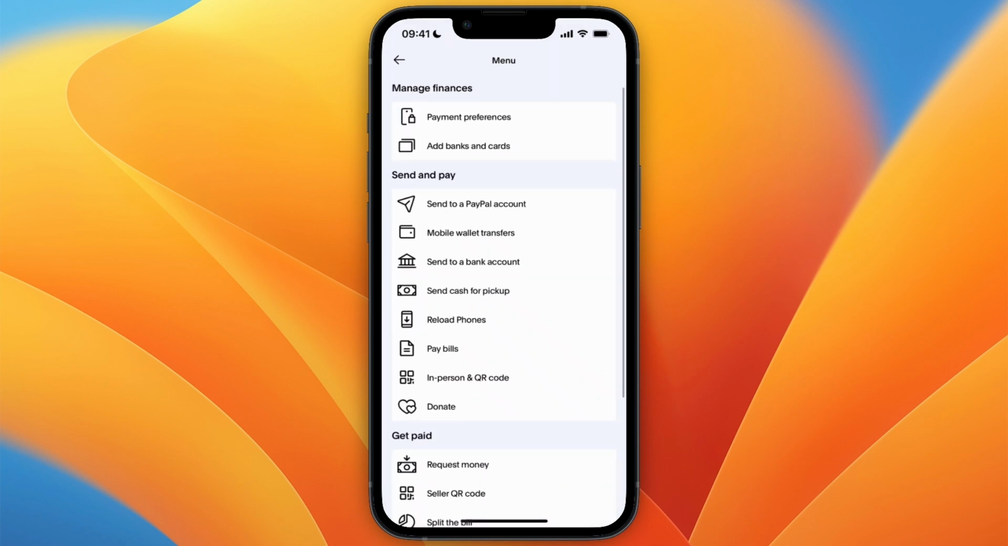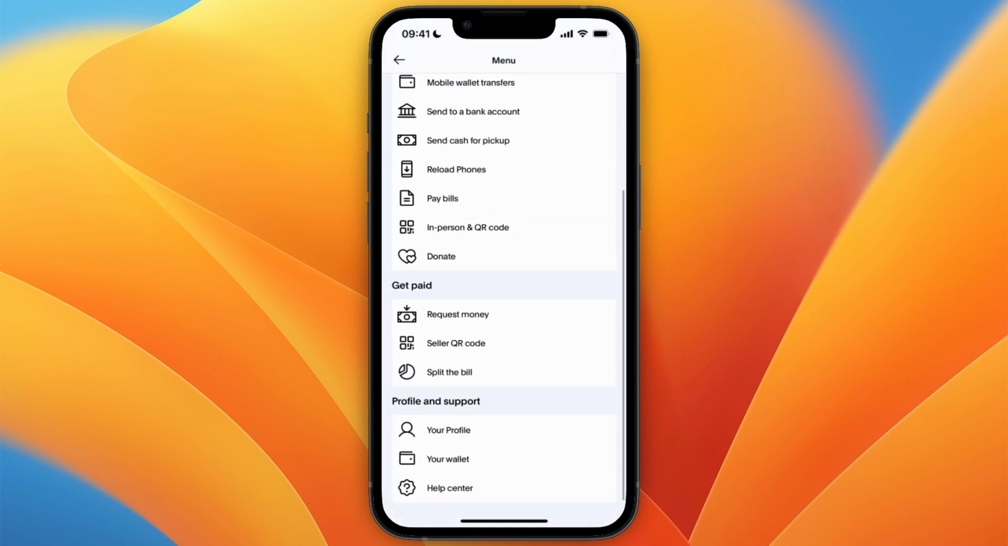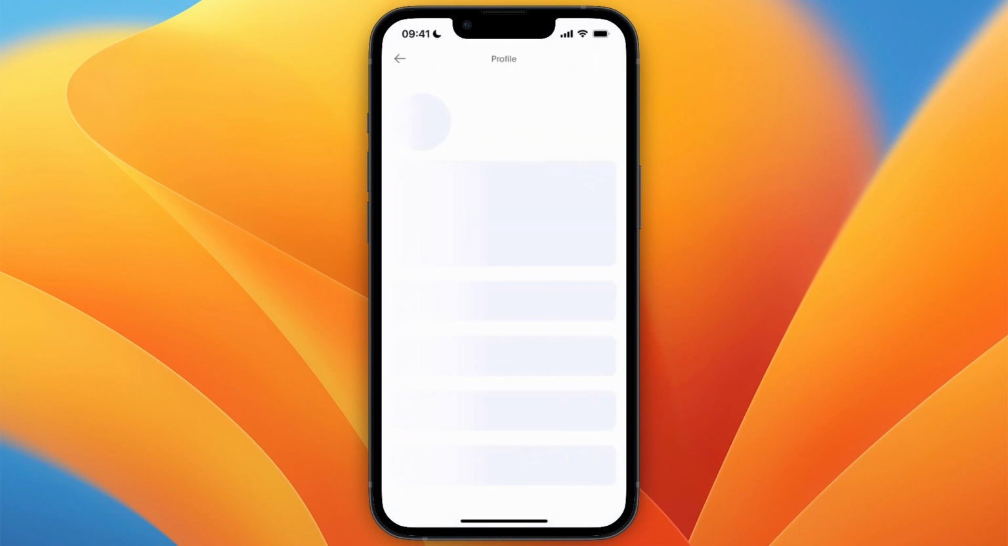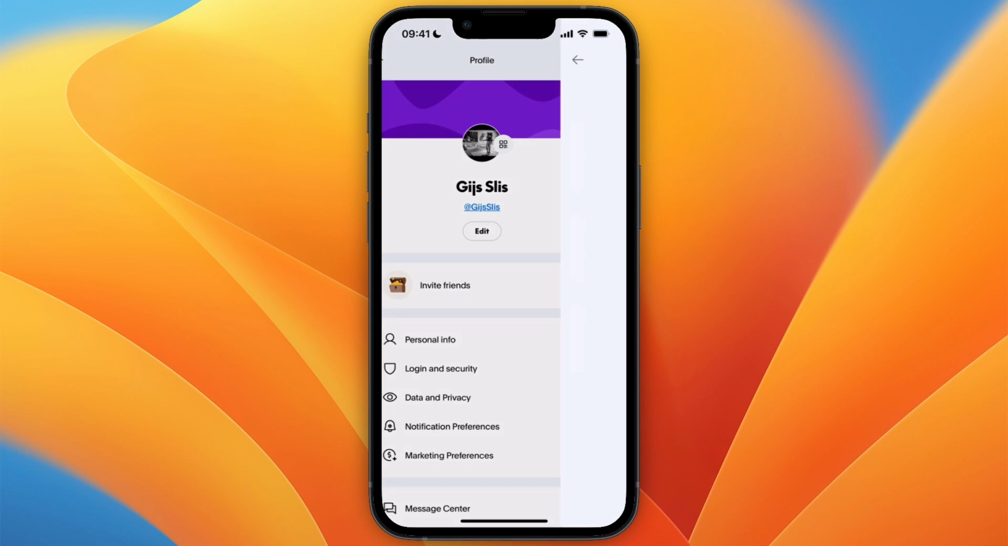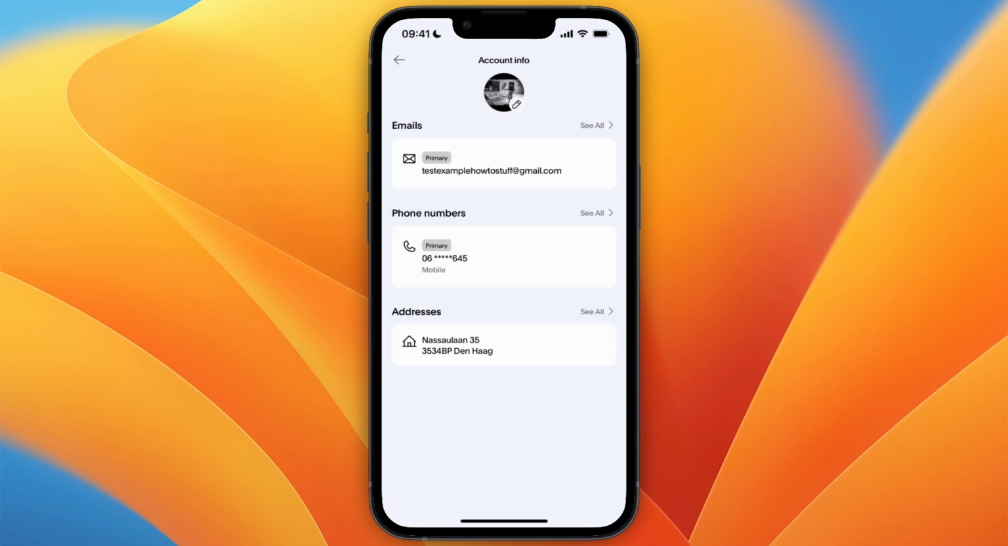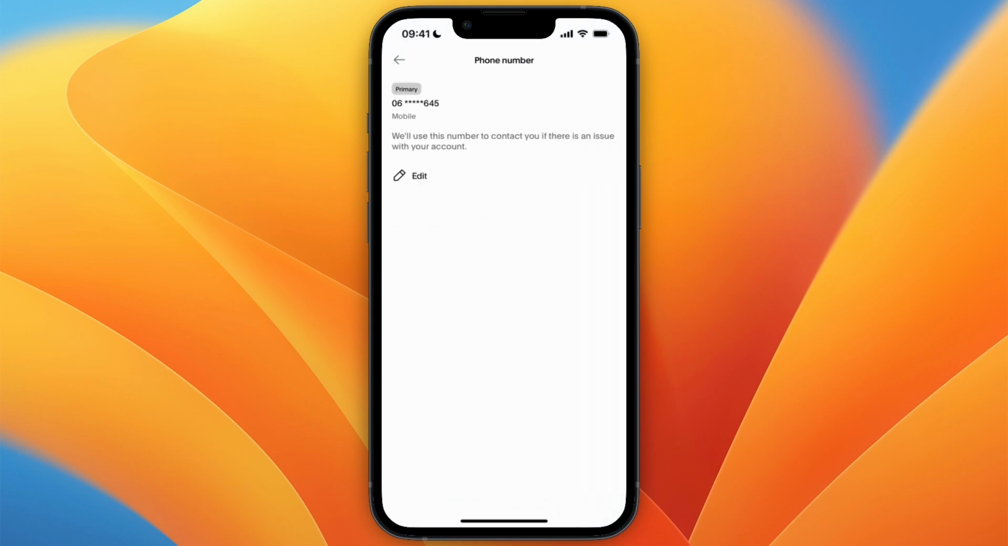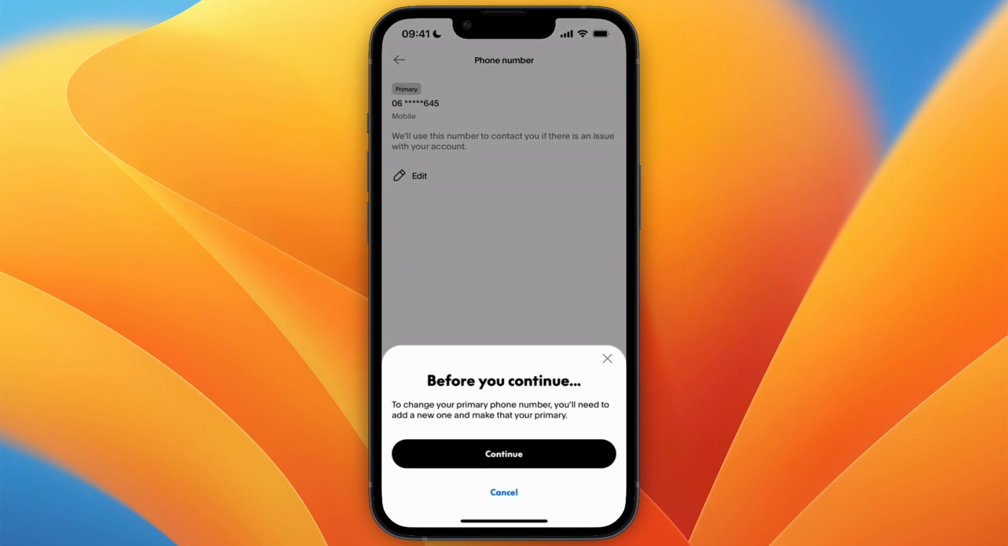Now from here on the mobile app, scroll down and click on your profile, and then you will see this. From here click personal info. From here you can then see your current phone number, so if you then click on it, from here you can click edit, then click continue.